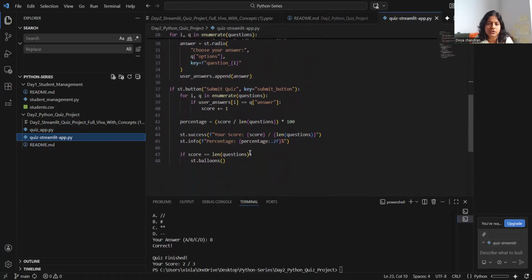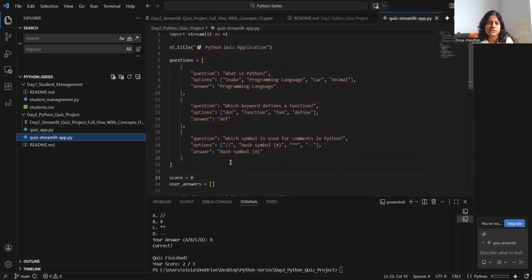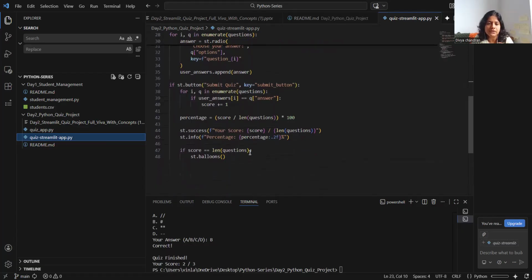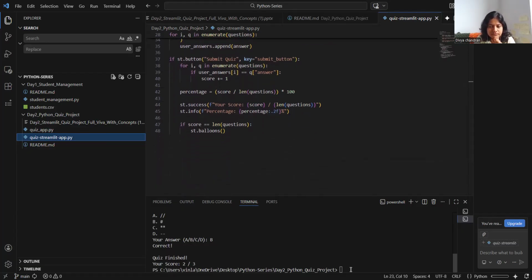st.balloons, if we score the full score. My score is initially 0, and when one answer is correct, 1 will be added, then 2, 3. Here the length of the variable questions, this list questions, will be 3. If both are the same, I'm saying to give some graphics, balloons. Let's see how it works.